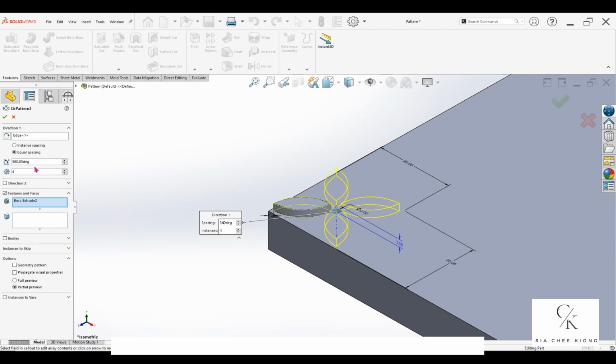The number of patterned entities, as well as the inclusion angle, can also be specified. The rotation direction of the generated pattern can also be determined by clicking this button.